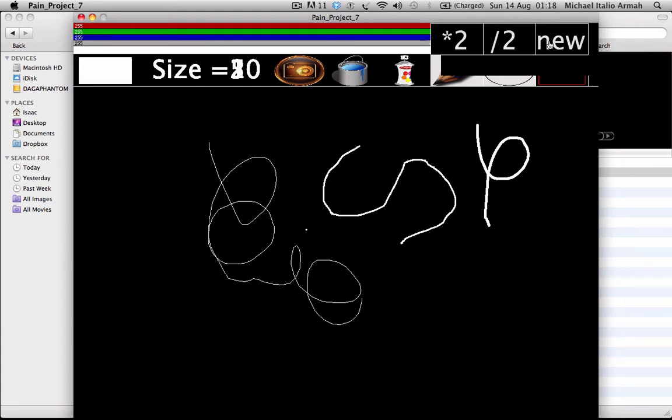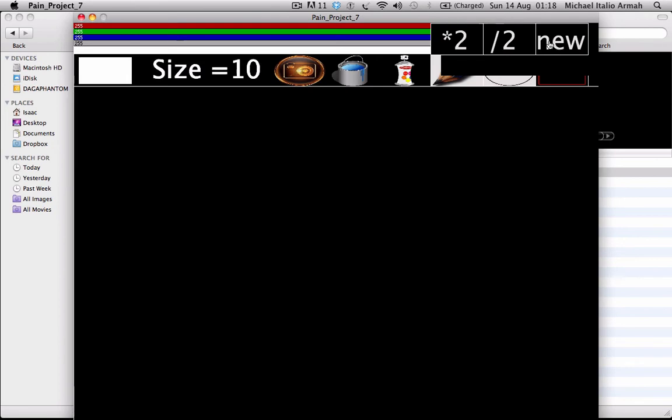Then my other function was the new button. If I want to start a project from afresh, I press new, and it just refreshes the canvas for a new, fresh project to be started.